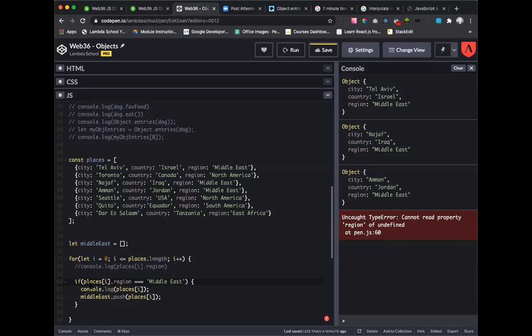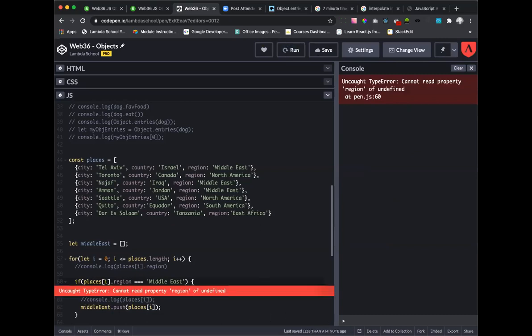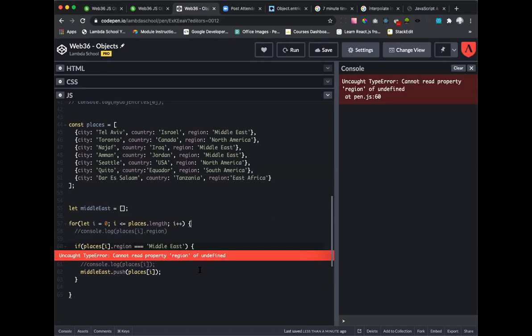So again, console log was just a helper, doesn't do anything. Save, clear, and run. Oh, we still have the error here. Type error, cannot read property region of undefined. So if places region, let's see, am I spelling that right? Region. It is actually getting it though. That's interesting that it says it's undefined. Any ideas on that? So we'll come over here and we'll say thread.